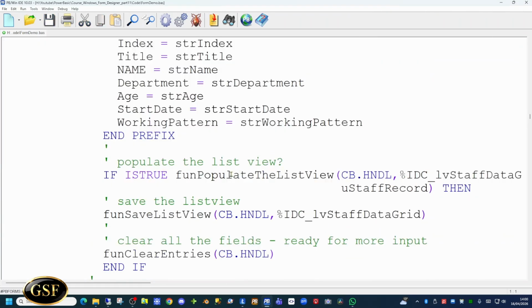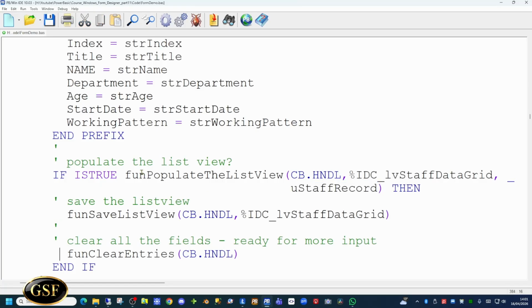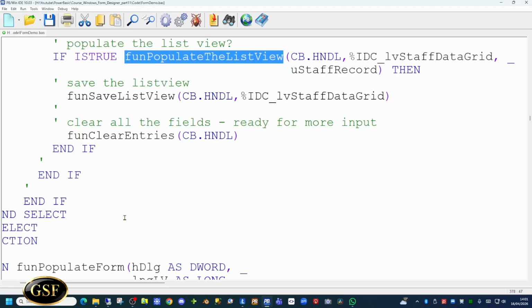And this will be our new function, populate the list view. It will take 3 parameters. The handle of the dialog itself, the handle of the list view, and our user-defined type, which we have just populated. And the following two existing functions, save list view and clear entries, we will put inside an if block. So populate the list view. If it returns true, we will carry out these two existing functions. So let's now go and create the populate the list view function, our new function.